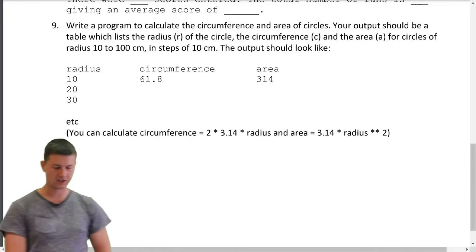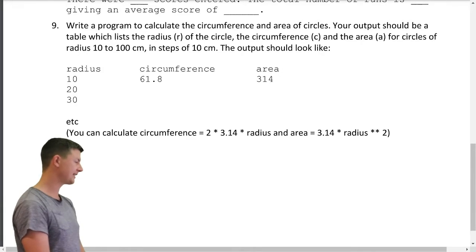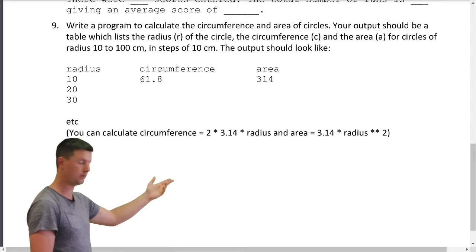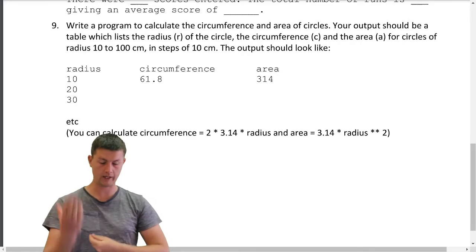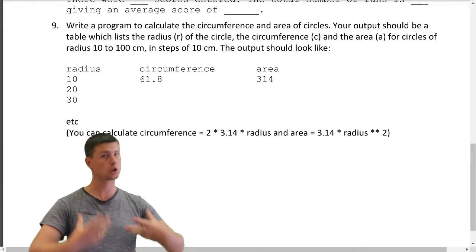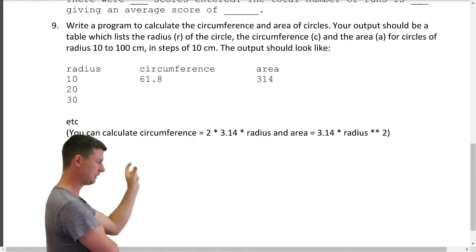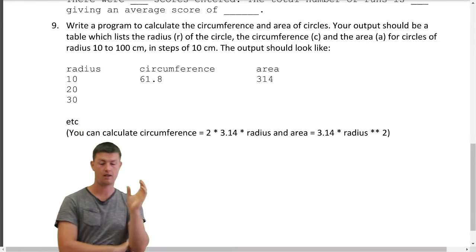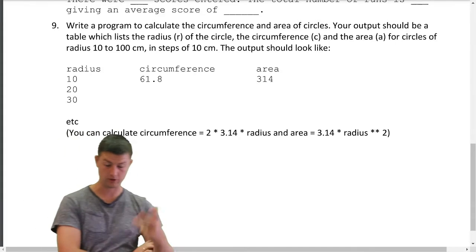You can calculate the circumference equals 2 times pi times radius, and area equals pi times radius to the power of 2. You see those little 2 asterisks next to each other? That is to the power of 2. You could have gone radius times radius. There's another way to square a number, of course, but here in this question, they have used double asterisks to the power of 2. Don't forget BEDMAS. That will always be calculated first, right? Your exponents, after your brackets.